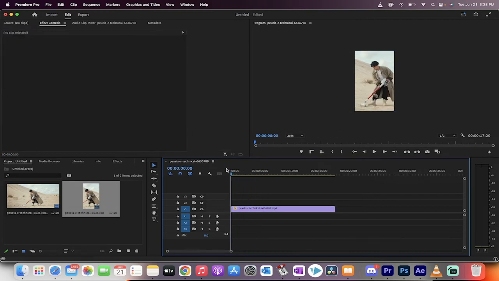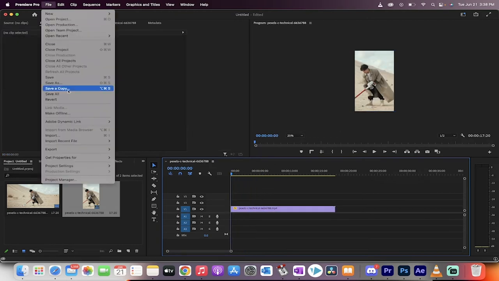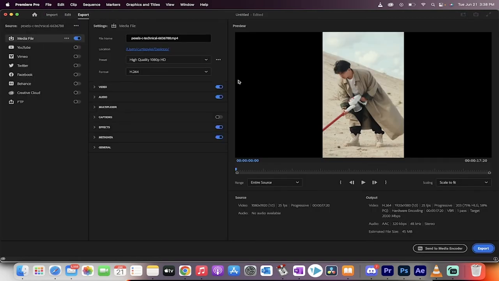Now, in order to export it, you just want to go to File, Export. Keeping in mind that you need to be below 286.7 or something like that megabytes file size. So if you're close to 300, this here is estimating it at 45. So we're way within the correct amount. But again, keep that in mind.